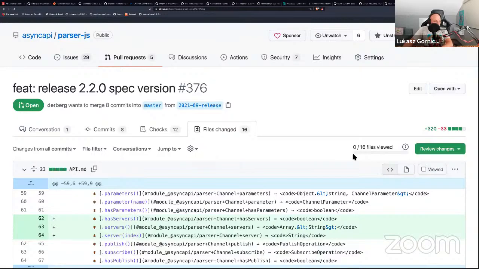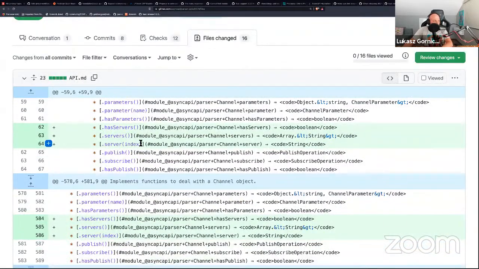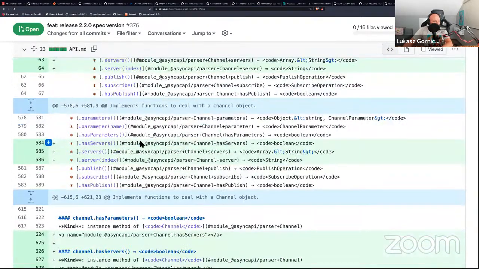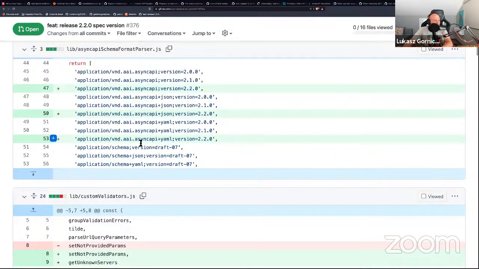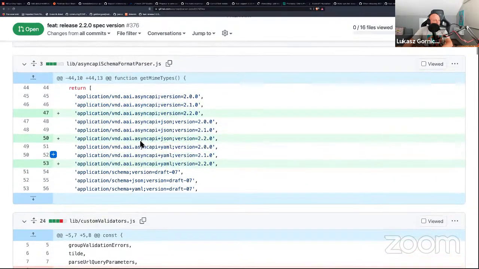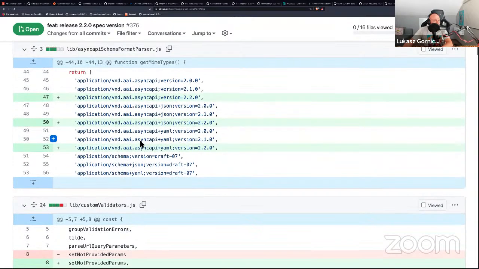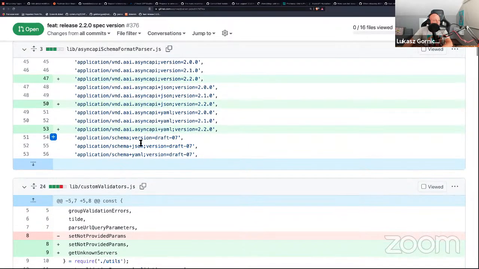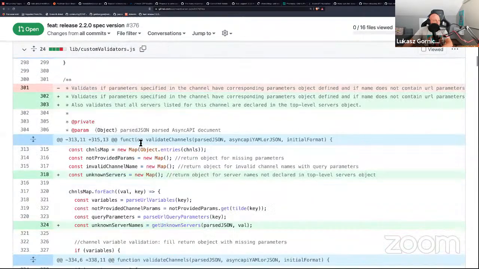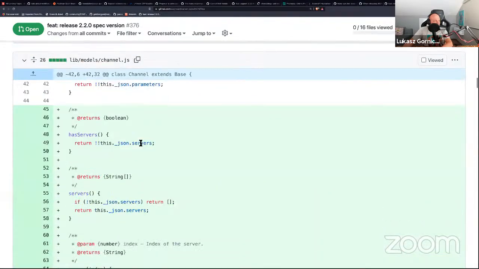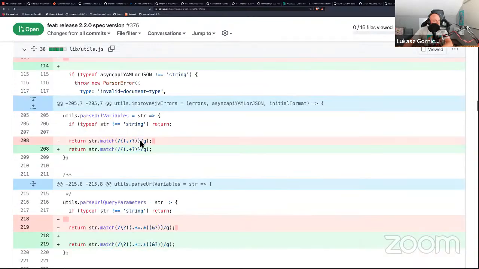Let's see what was changed. Has servers, the new models are there. Boom. Okay, and the validation and tests.